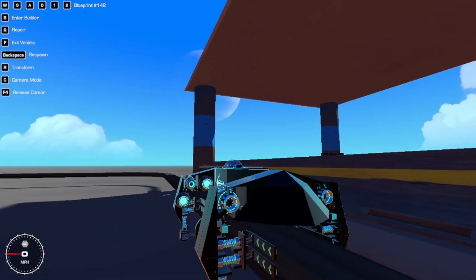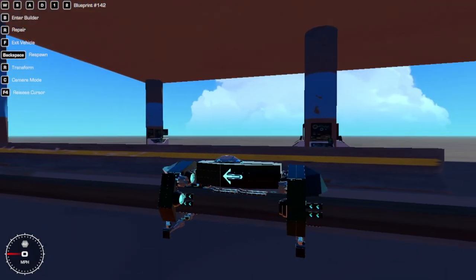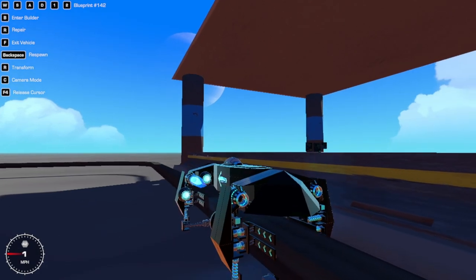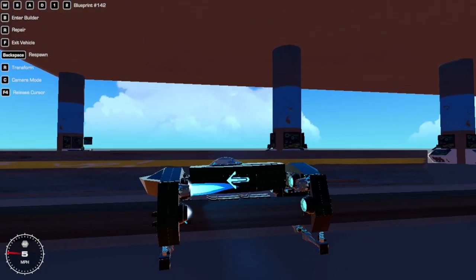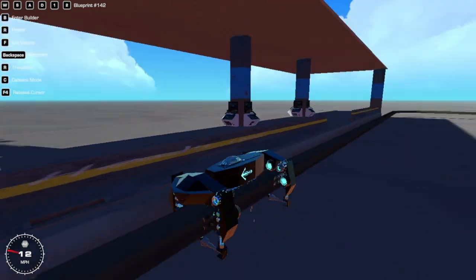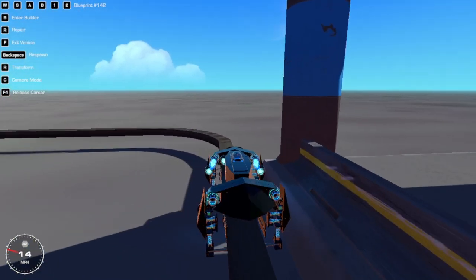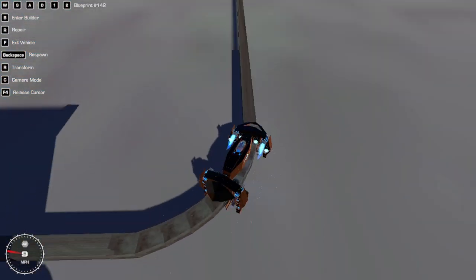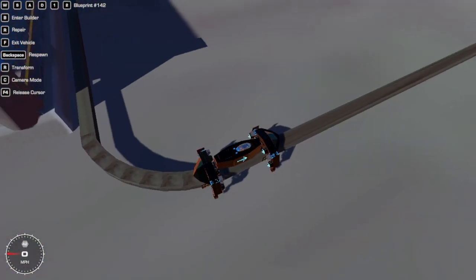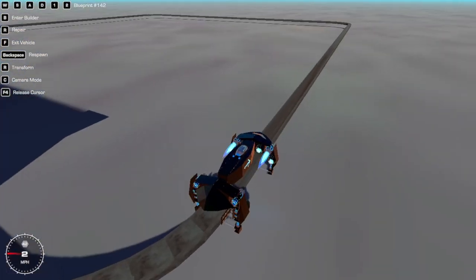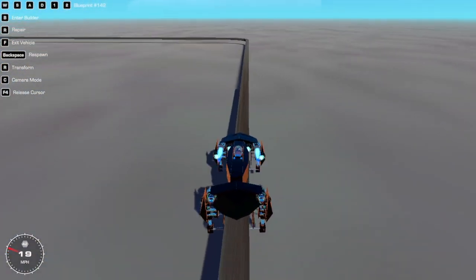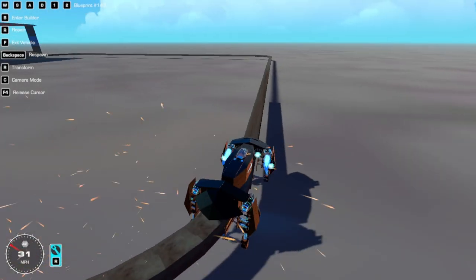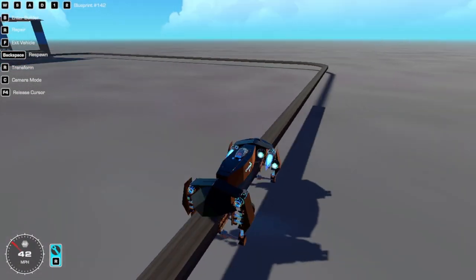For some reason, the collisions are not good. As you can see, I am booking this, and it's terrible. Also, the turns are way too sharp. They're not gradual enough. I need to make them more gradual. Yeah, the turns are really bad.